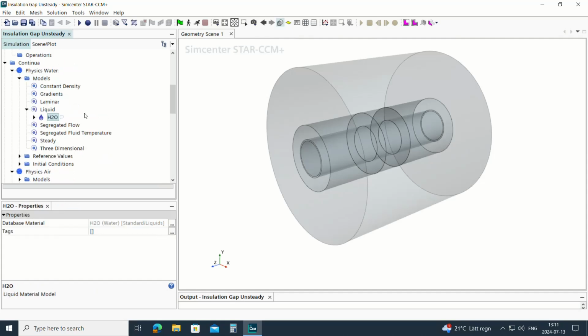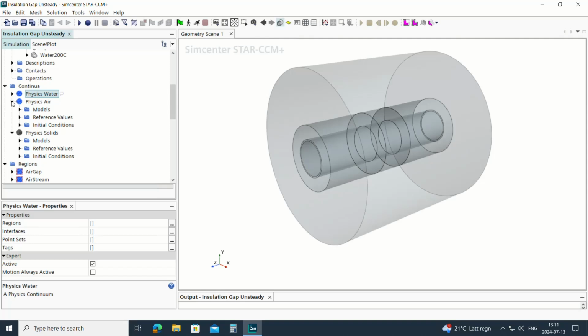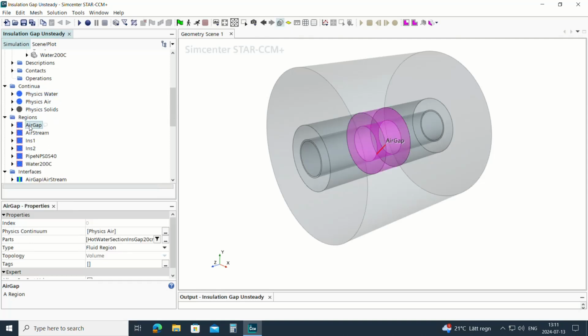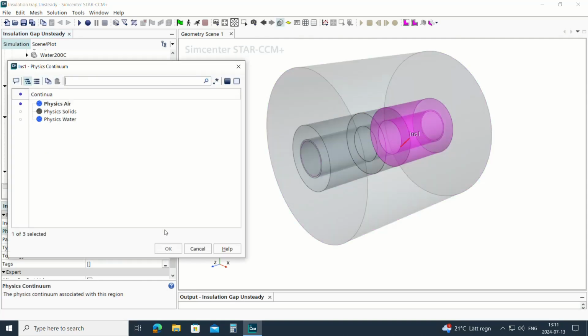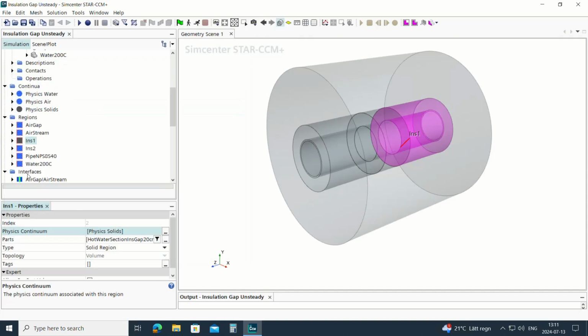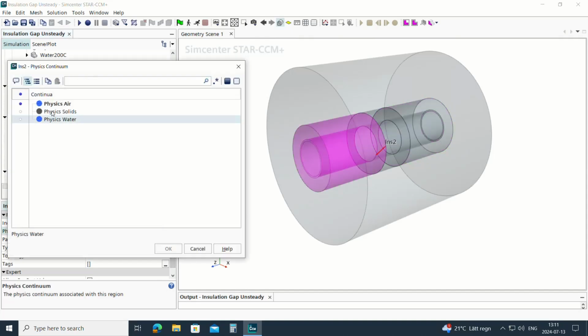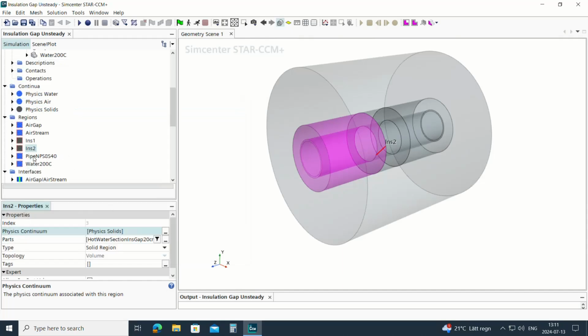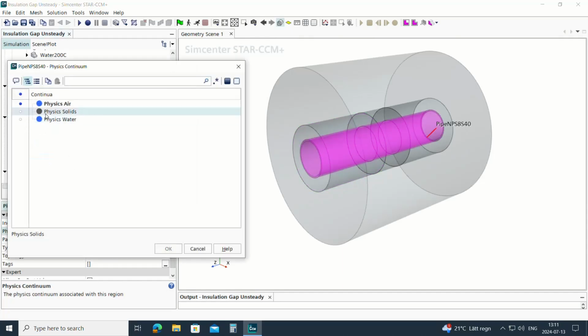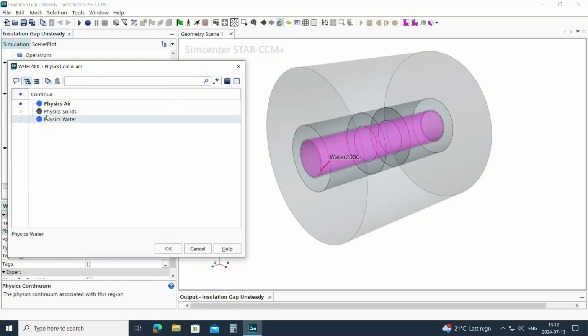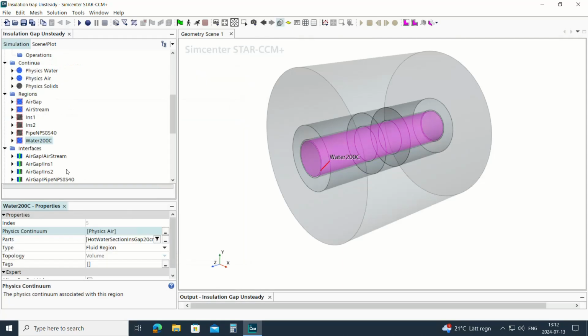Okay, and in models you can check the properties, and modify if required. So now we have the physics. Now we can assign physics to different regions. So here, air gap, air stream is also air. Insulation 1, we can change it to solids. Insulation 2 to solids, and pipe also solids. Water, physics water.